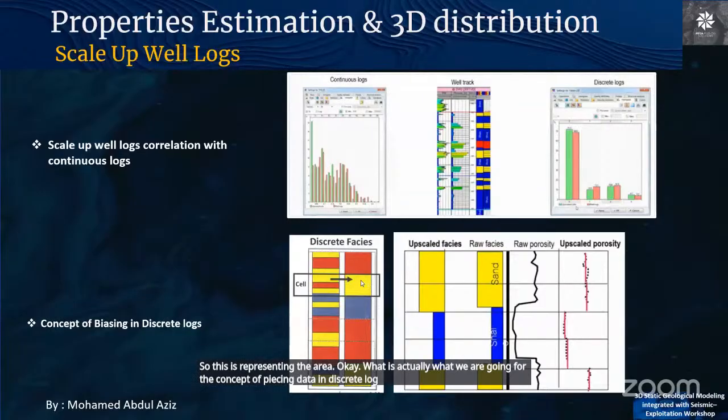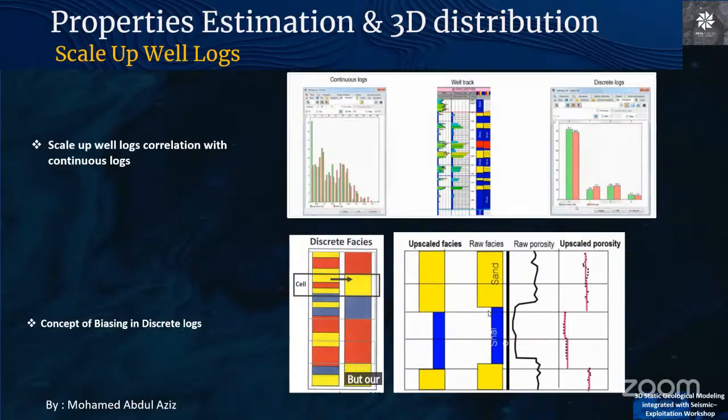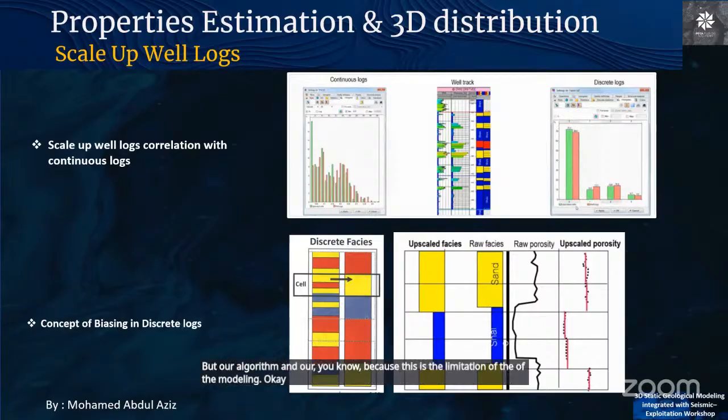As I mentioned, this is facies, and inside the cells we are classifying the upscaled facies depending on the value of each facies. For raw facies like that, we have sand, we have shale. At the basal part, you have the shaly, but because this is the limitation of the modeling algorithm, you are using the bias of most of.